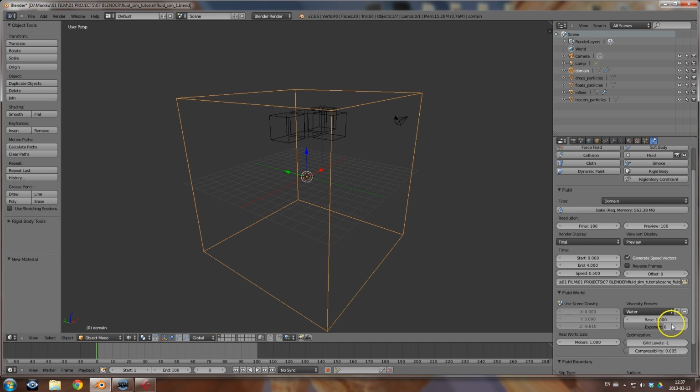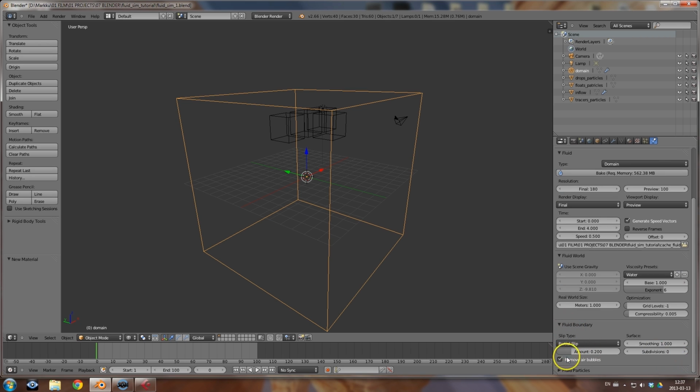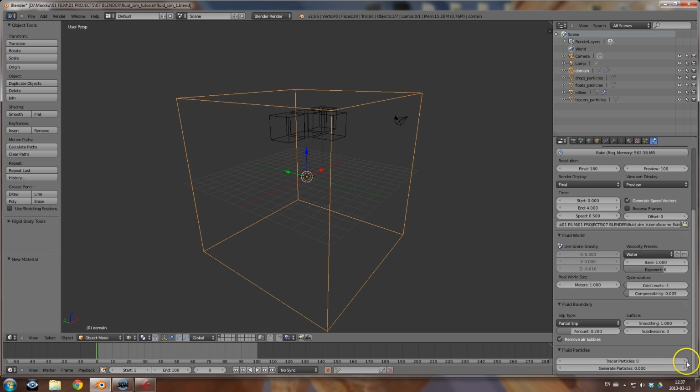And then fluid boundary, I'm not going to do anything there. And fluid particles. Now, this has to do with the other cubes that we created. So, tracer particles. This is where you can choose how many tracer particles you want in the scene. Let's just max that for now, so you see what that looks like. 10,000, I believe that's the absolute maximum. Yes, it is.